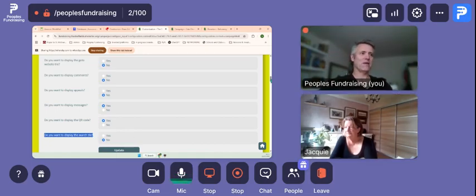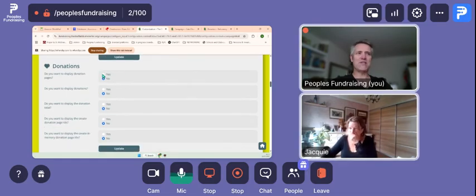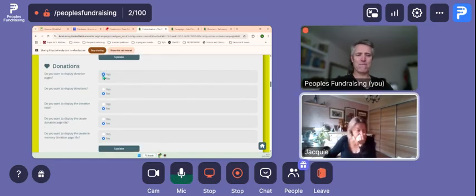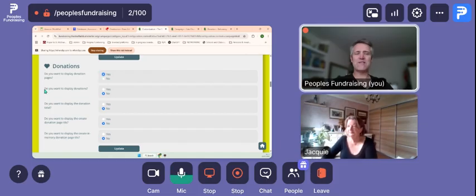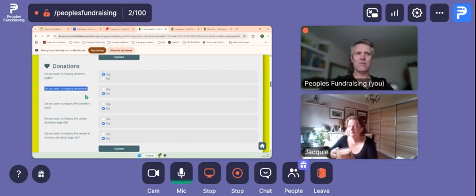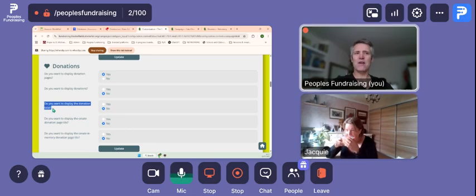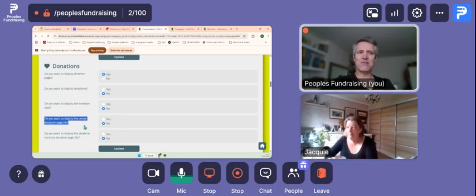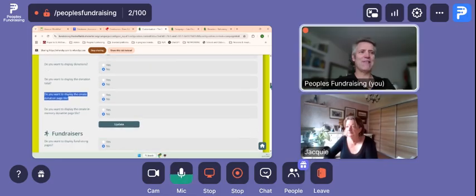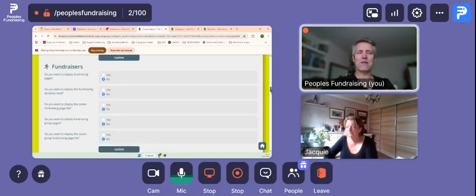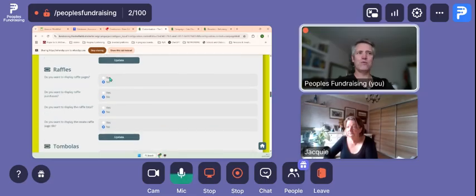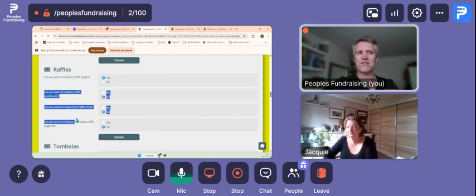Now we want to display donation pages on there. We don't necessarily want to display the donations or the donation total. We don't really want people to create a donation page or an in-memory page, so we keep those off. That's the same for everything else as well. Probably no one's going to set up a fundraiser, or you don't want anyone to, so you keep those off. Raffles, you said you're going to do a raffle, so we're going to keep that on, but we don't want people to set up their own.